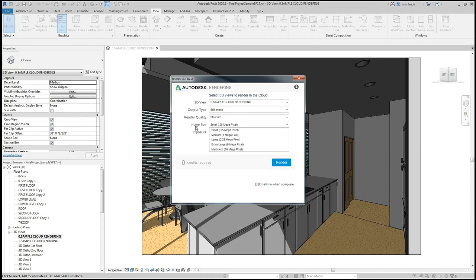So if I were to grab this menu here and simply choose a maximum quality, it's going to cost me 8 credits to produce this rendering. In the past, 16 credits have been the max. So once those credits are depleted, you can no longer produce any renderings. But when the renderings are completed, the credits will be returned to you. So they'll get recycled. You can use them again for more projects.